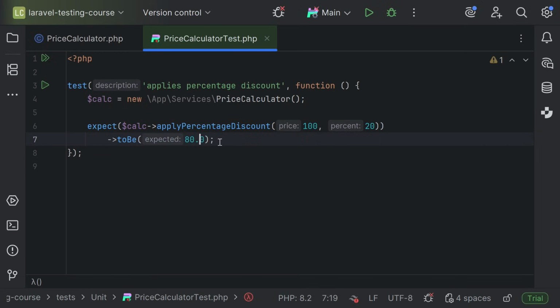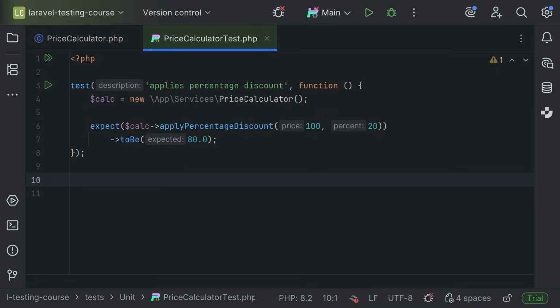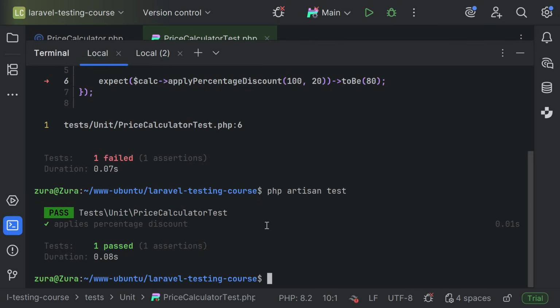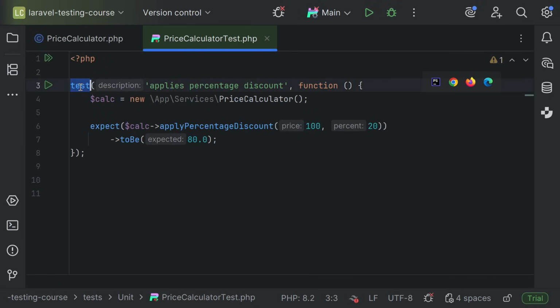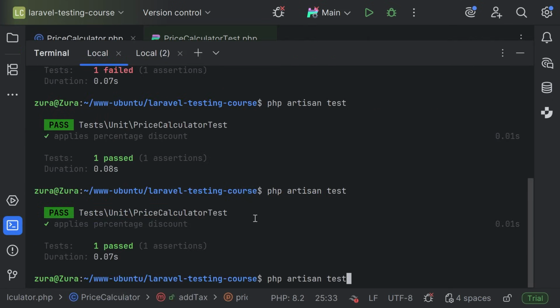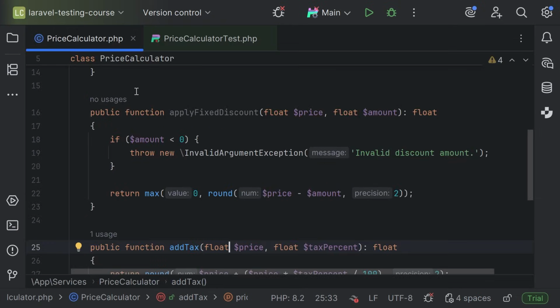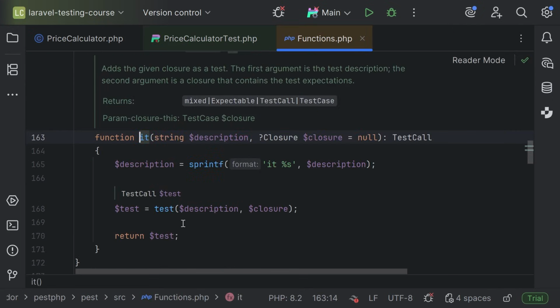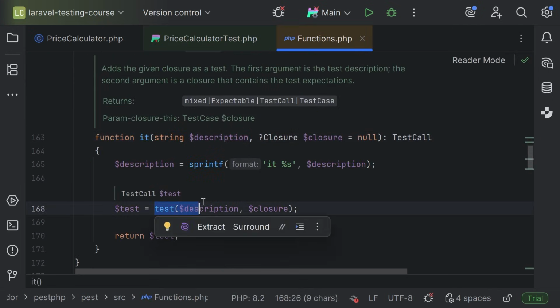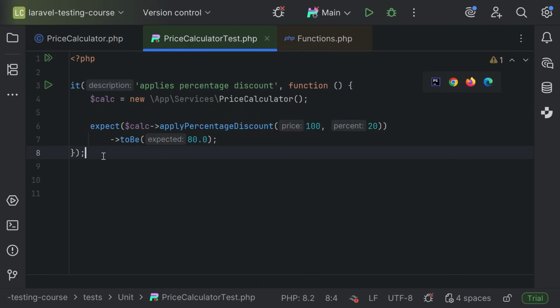So that's one test. Now let's write a second test. And by the way, we have two ways to write the test. One is using this test method. If we execute this, we see here applies percentage discount. But if we change this into it, that's syntactic sugar on top of that. Then if we execute this, we see it applies percentage discount. So that's just syntactic sugar on top of the test method. If we open this it, we see that it is actually calling test internally. So let's use it here.